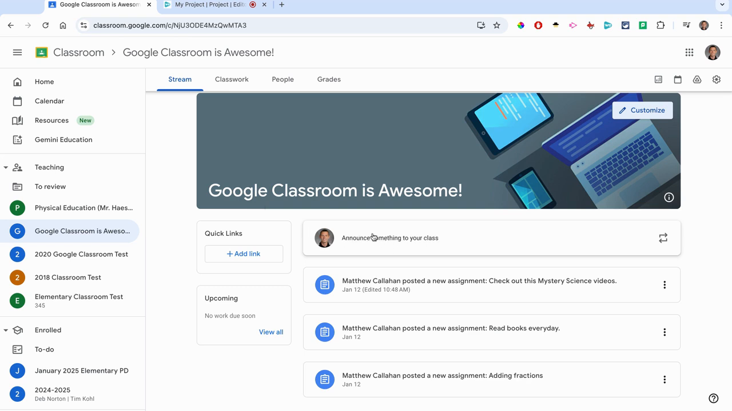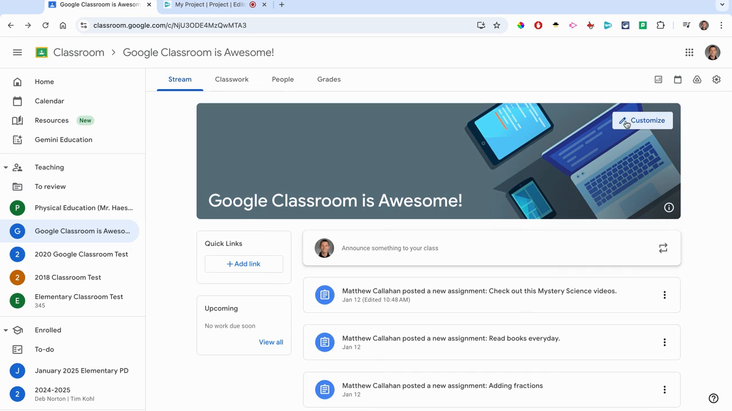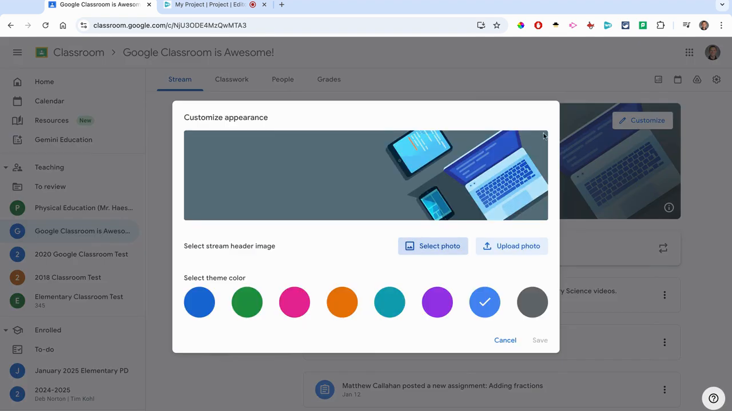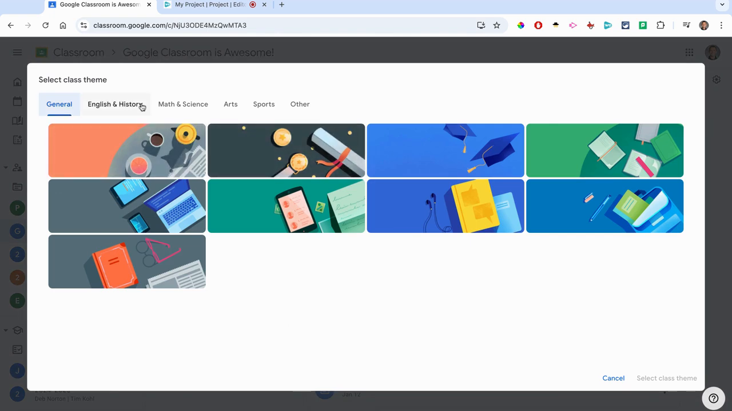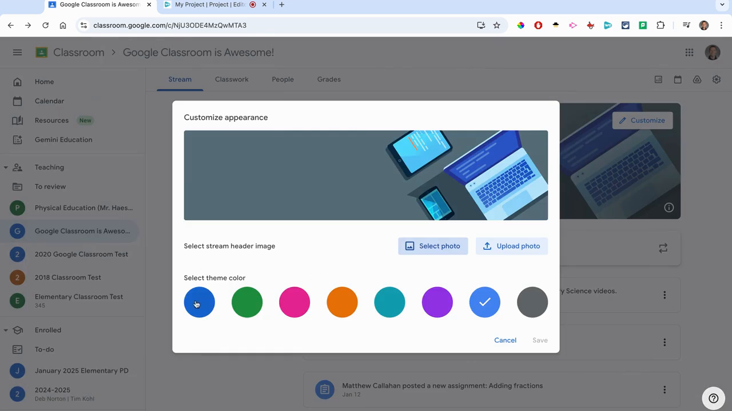If you have a quick announcement for your class, you can click right here on the stream to make an announcement to your class. And finally, you can also customize the appearance of your Google Classroom course. If you click this Customize button, you could upload a custom photo that you've created in Canva or Google Drawings, for example. You could select a stock photo that's available here within Google Classroom. And you can also change the theme color as to how you want your course to appear.